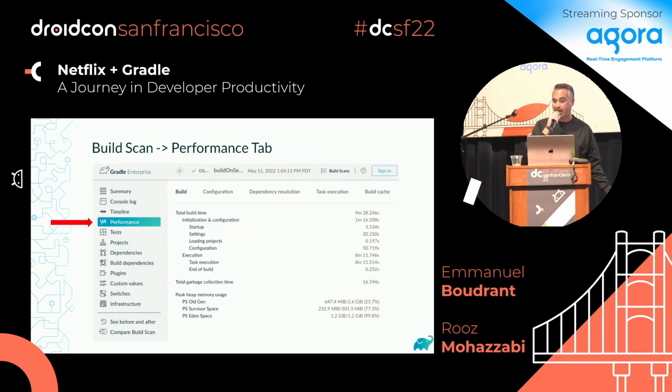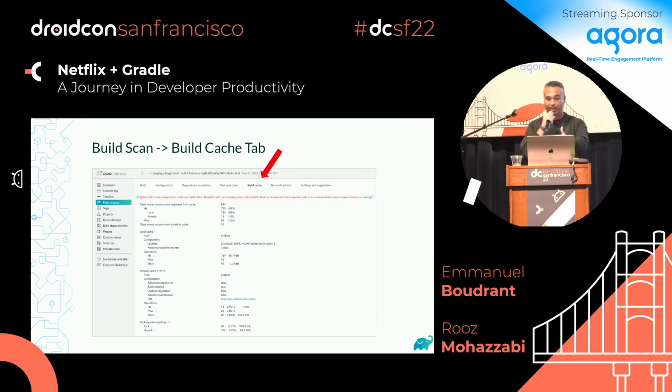One of my favorite tabs, if you want to see what's going on with the build performance, is obviously the performance tab. You click on that and you have all these other options. I like to look at the build cache tab. That's where I would go first, right? What's your cacheability rate? In this case, local cache got 88% hits. So you get some information on how well your build cache is doing.